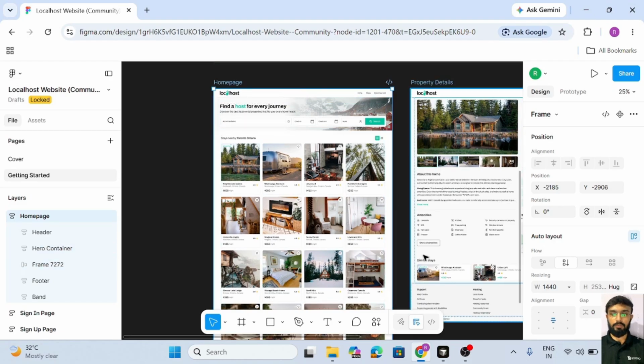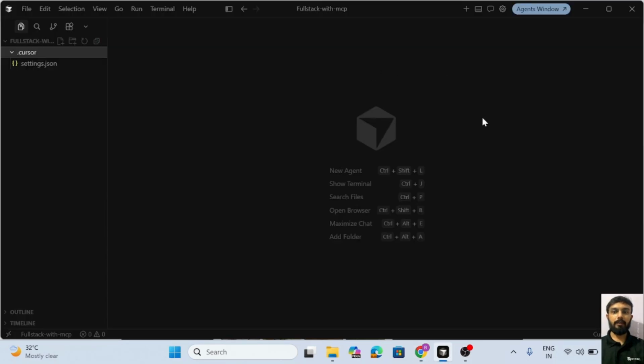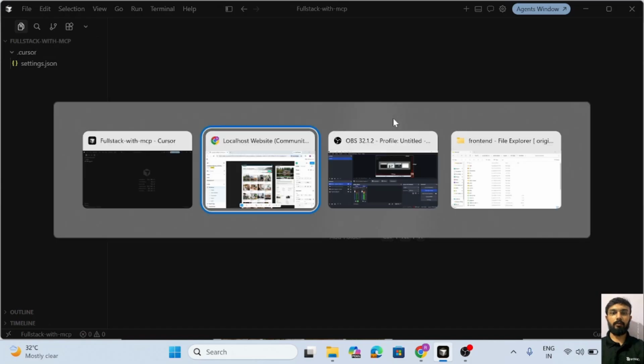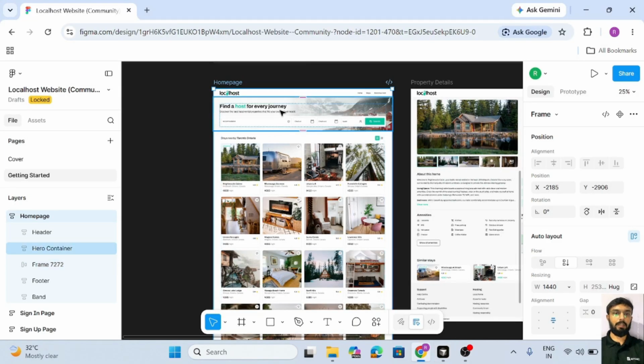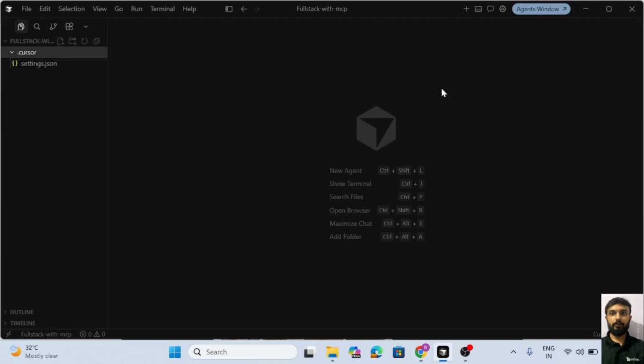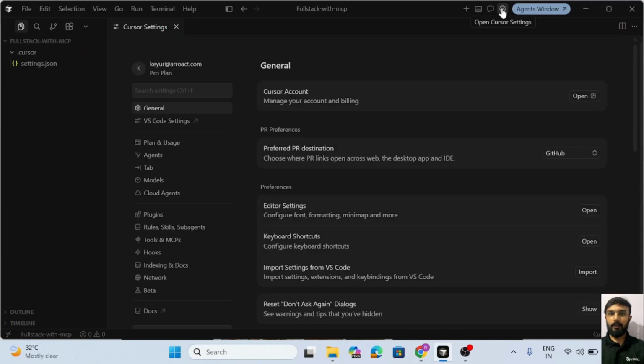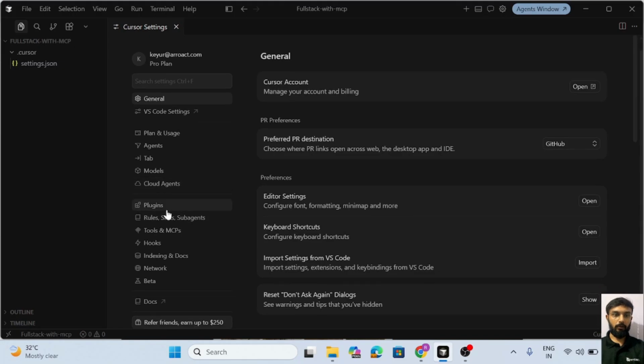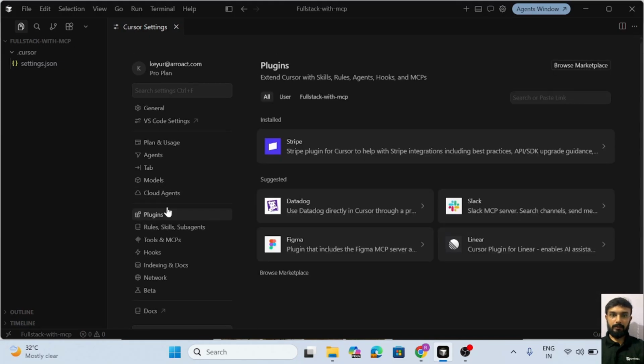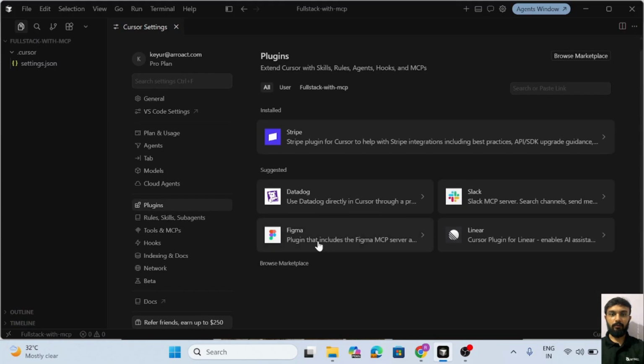First of all, you need to download Cursor AI. So this is the Cursor AI chatbot, and this is the Cursor AI editor, you can see. First of all, we need to connect Figma with Cursor. So go to the settings. Here we have the option Plugins, and here we have Figma.